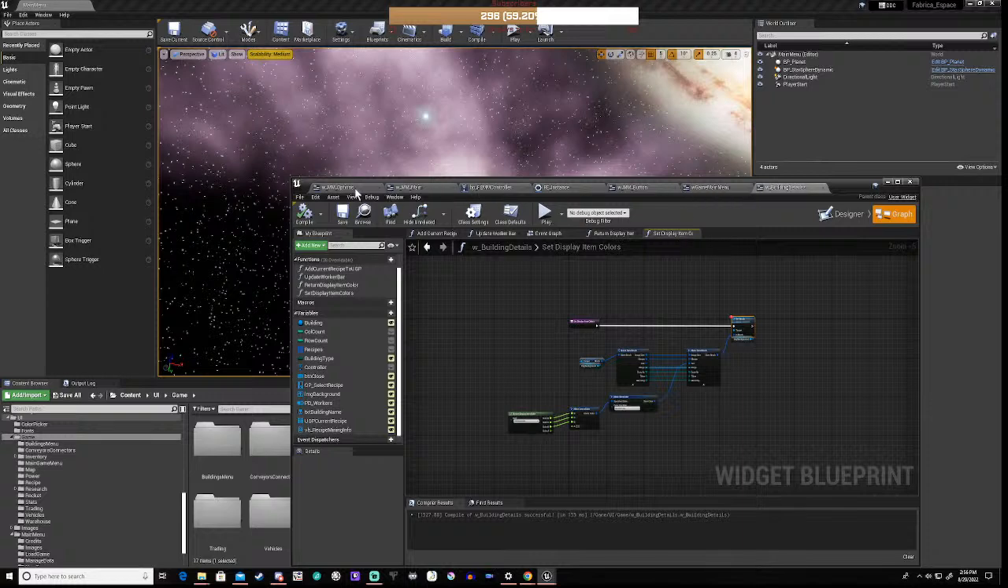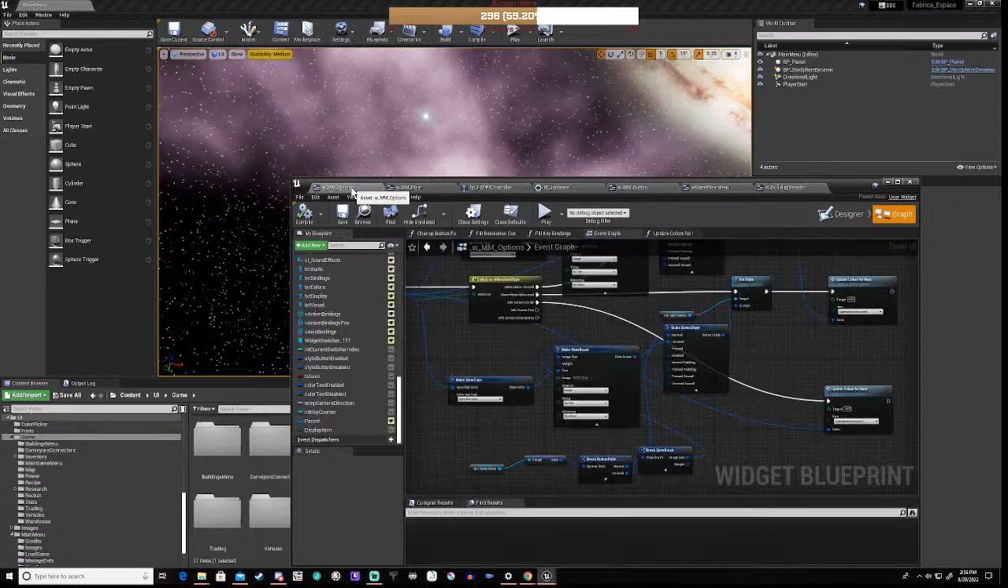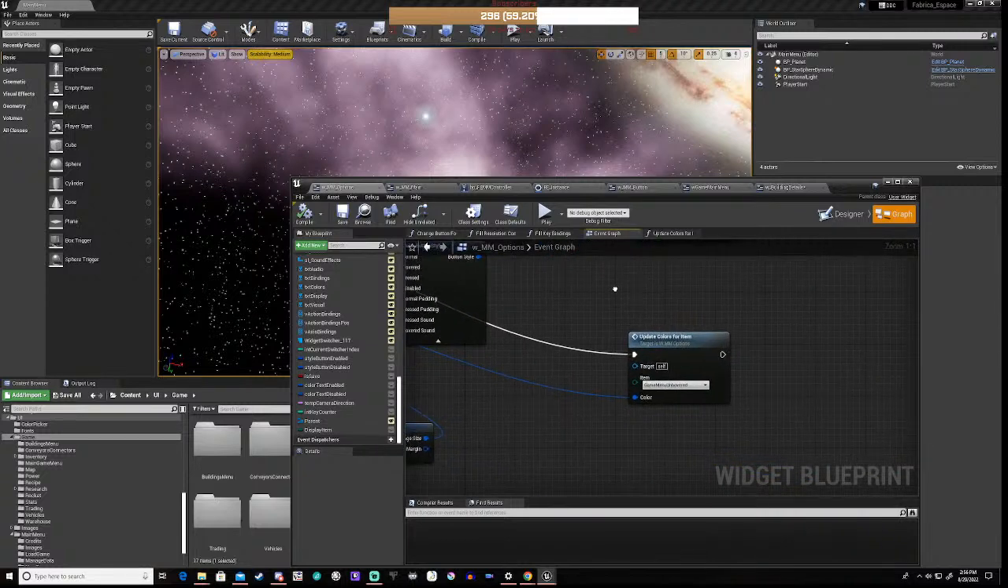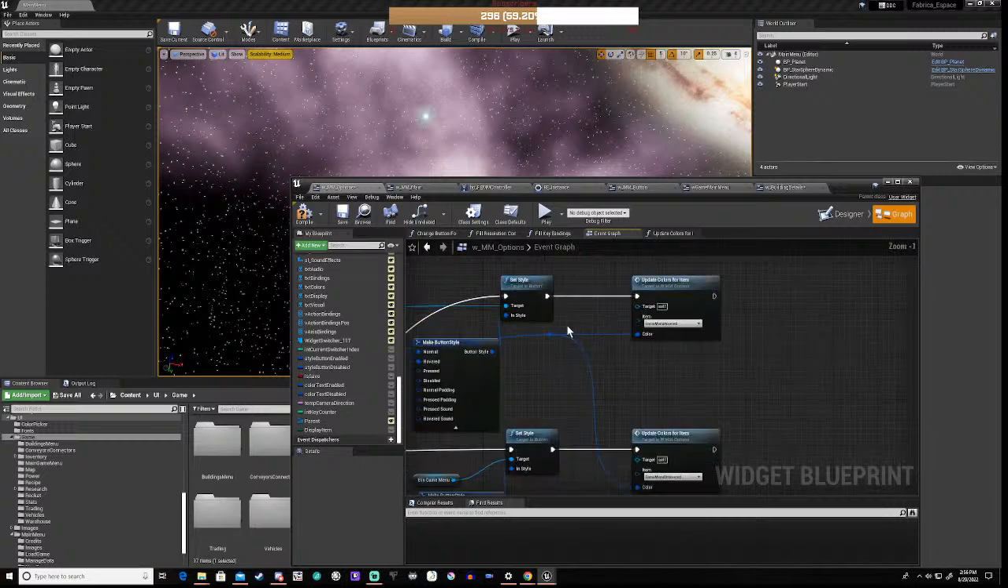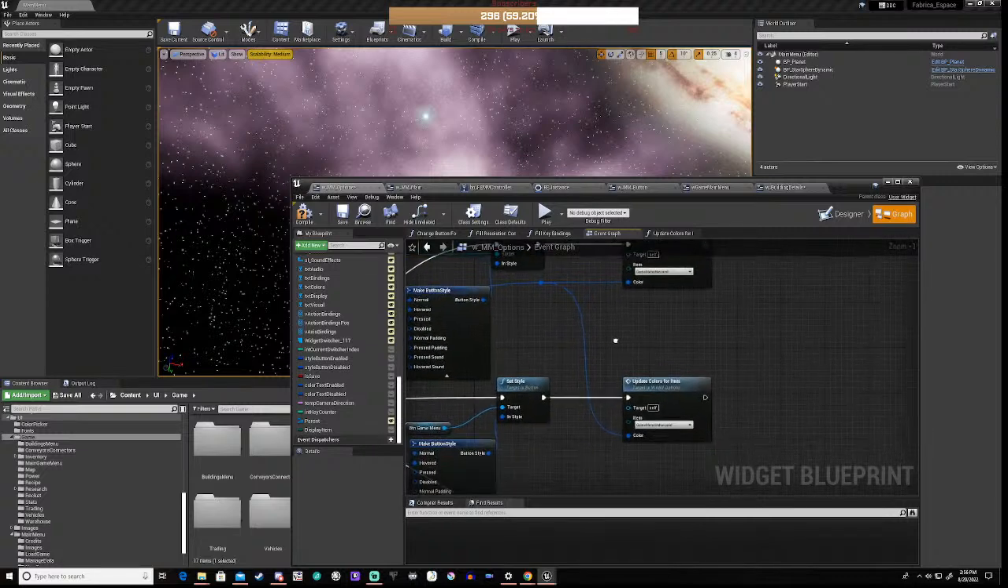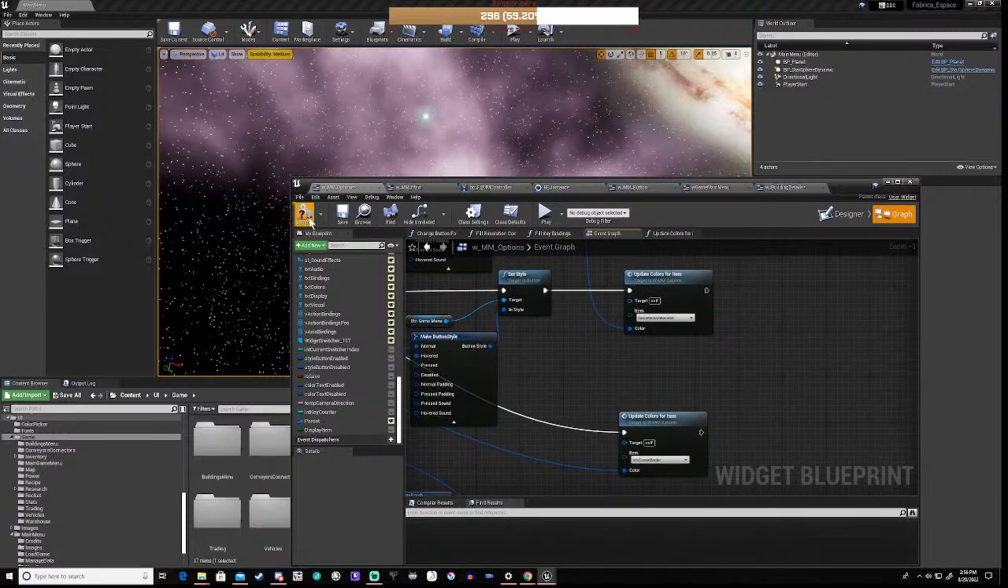So if we go back to our options, and that's the wrong thing. That should be info screen border. Well, that kind of tells us why it's not right.